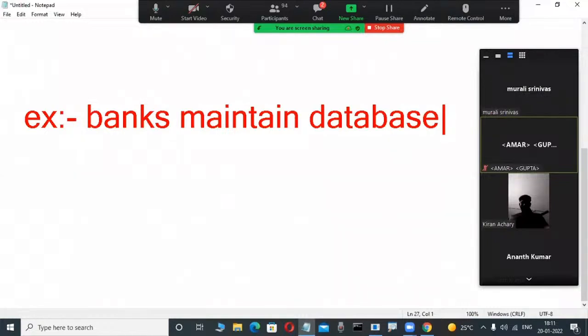Again, some people are transferring money from one account to another, either online or offline, anywhere. Now I want to store all that transaction information permanently. Then only can we operate everything. That's why banks maintain databases. Banks are something everyone understands.